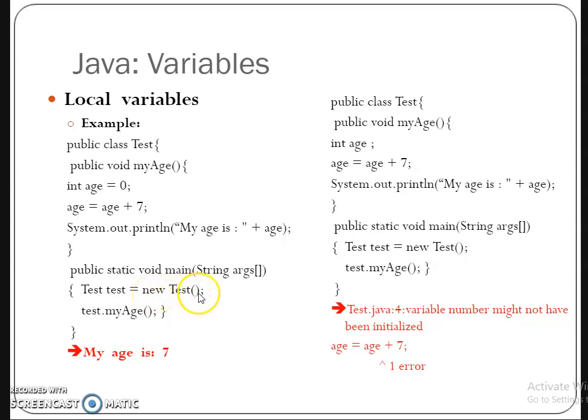It will be called once. If you don't give any parameters to the constructor, it will automatically be called once as a default constructor. By using this object, the method is called here. Test is the class name, and test is the object of this class Test. Here small t, here capital T, so no problem. Java is a case sensitive language. By using this object name, the method myAge is called.